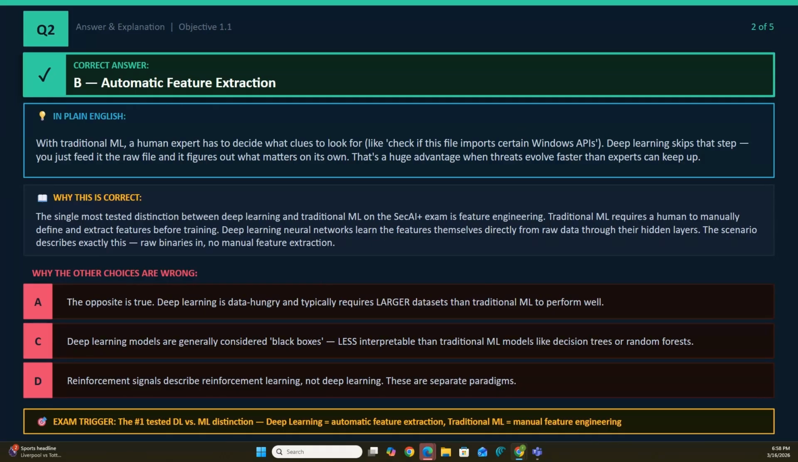The answer is B, automatic feature extraction. With traditional machine learning, a human expert has to decide what clues to look for, like check if this file imports from a Windows API. Deep learning skips that step. You just feed it the raw files and it figures out what matters on its own. That's a huge advantage when threats evolve faster than an expert can keep up.